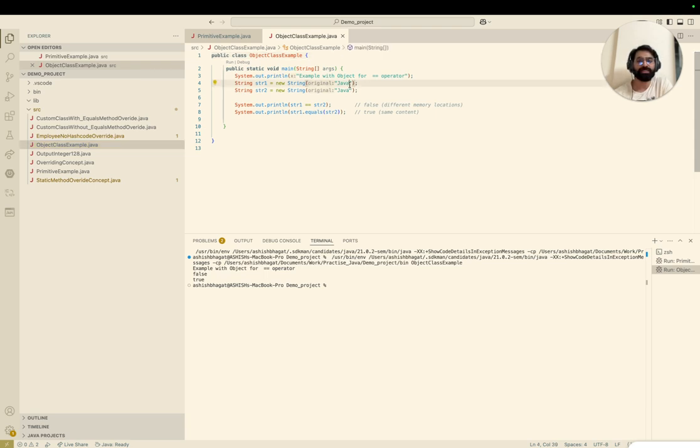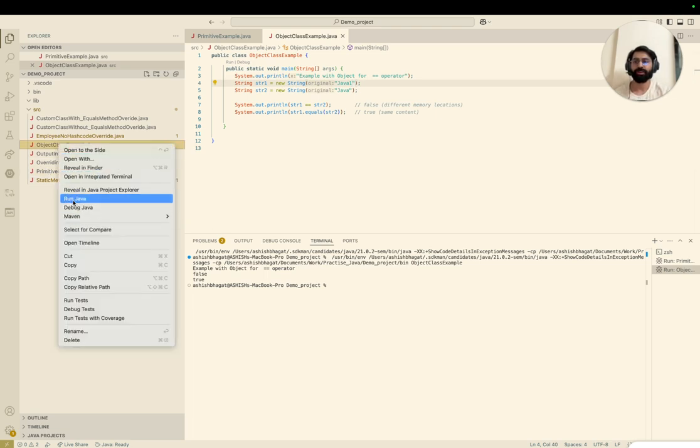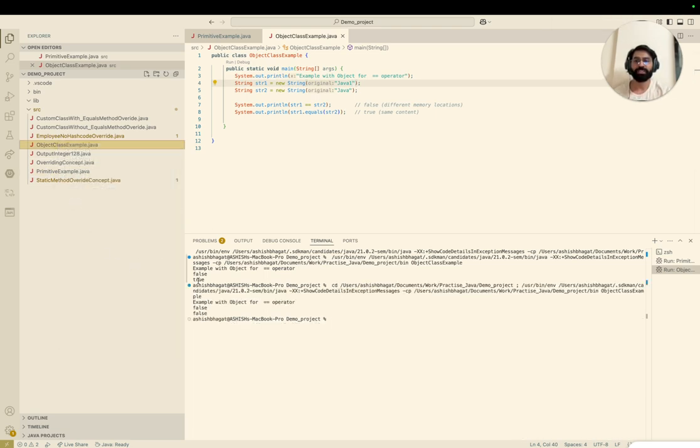In a similar manner, if I change the content of one and now try to run this, let's see what we are getting. Earlier we got false and true, now you can see we are getting false. Why are we getting the second output as false? Because the content is now not the same. The content is changed: for str1 it is java1, and for str2 it is java. And as I told you, in the String class equals is already overridden to check the content. So the content is not matching, so we are getting false, right?